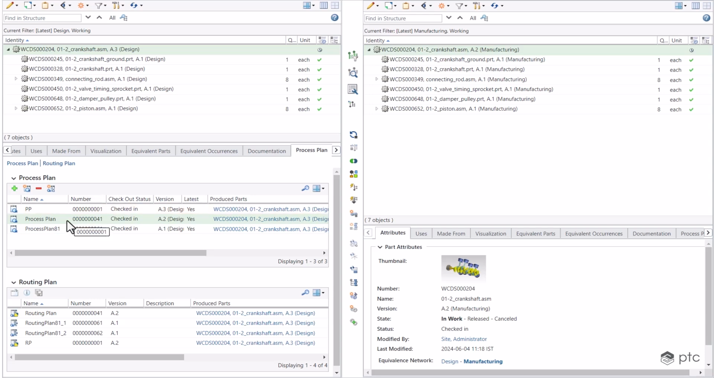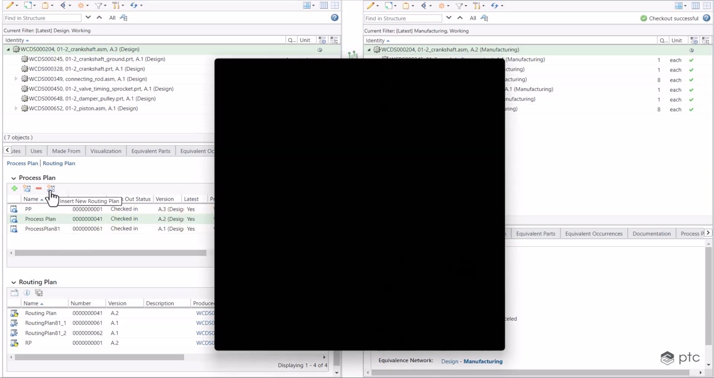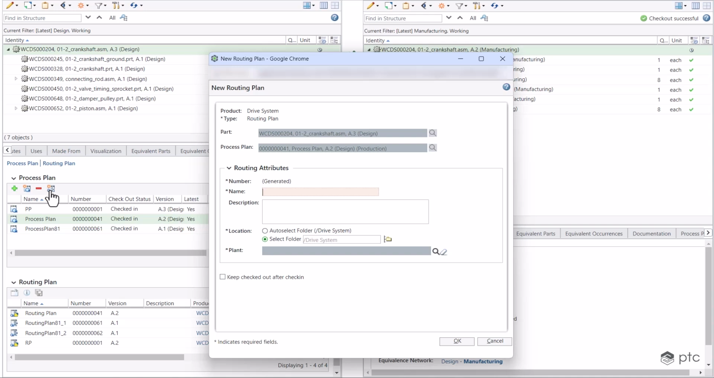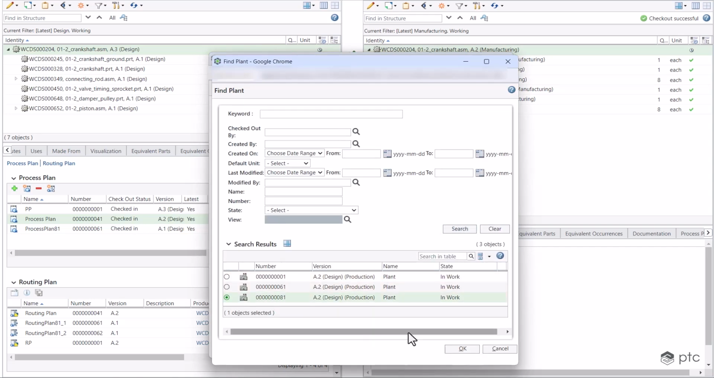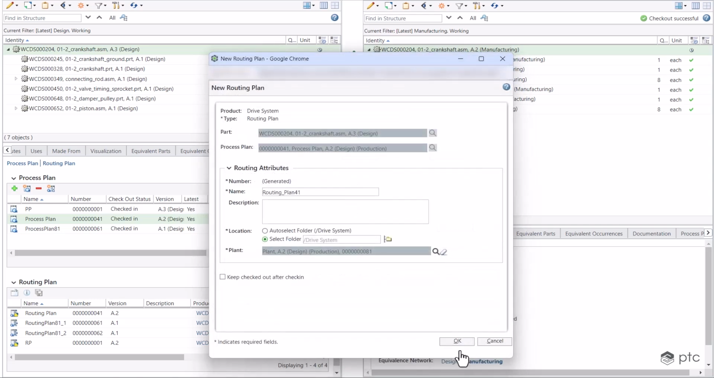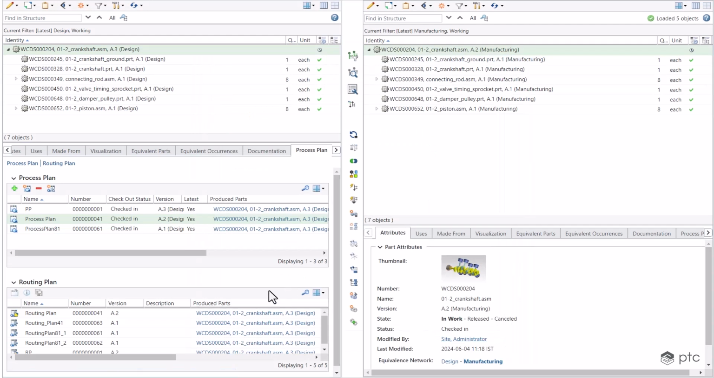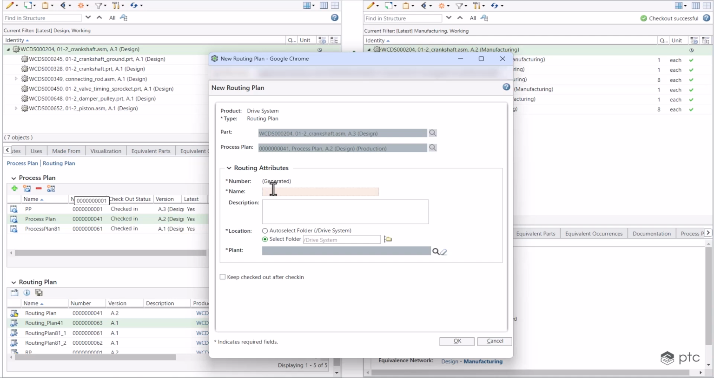Select a process plan in the Process Plan table. Click the Insert New Routing Plan action to insert a new routing plan. Enter the necessary information in the Insert New Routing Plan dialog box. Associate a plant with the routing plan. Click OK. The newly created routing plan appears in the Routing Plan table. You can associate multiple routing plans with a process plan.